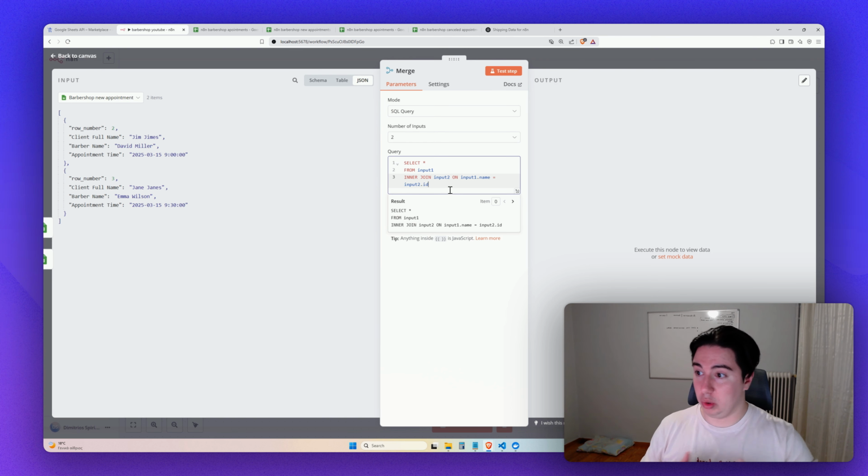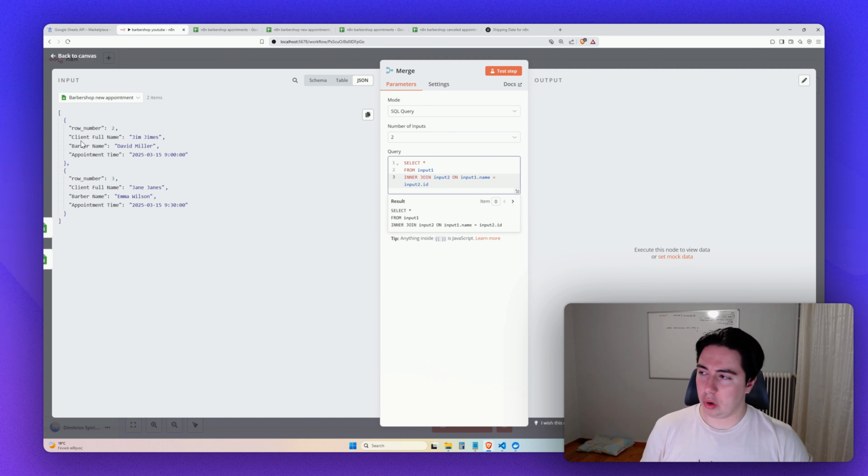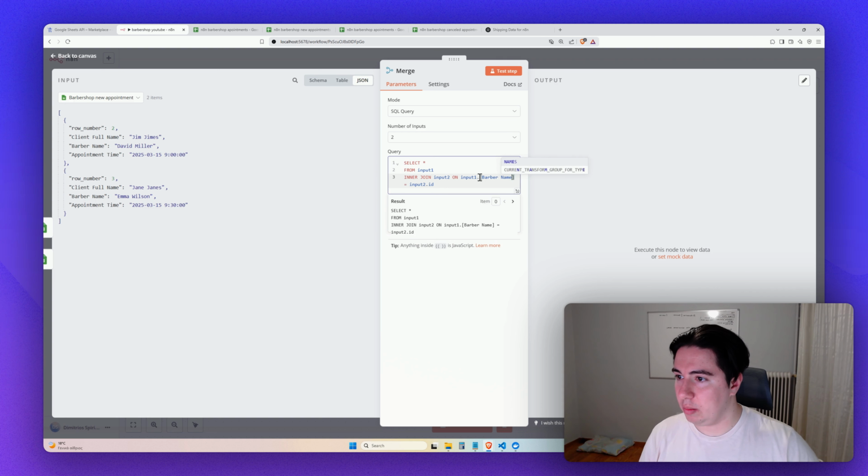Okay, so what we want here is to join on rows that are unique. And what is unique is always the appointment time and barber name. So one barber can have only one client at a specific time. Of course, you can also use full client name, but we are going to use only those two columns for simplicity. So we are going to join on barber name, barber name.